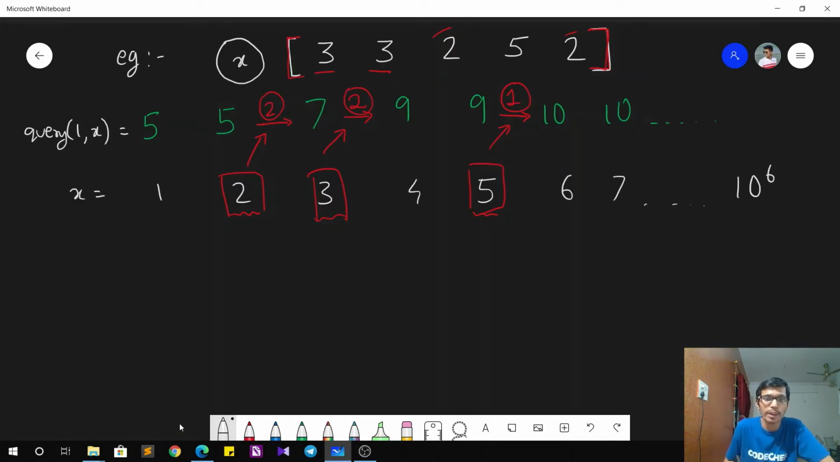But we cannot query all these numbers from 1 to 10 to the power 6, right? Because if we query this many times to find just one smallest unknown number, the complexity would be too high. There can be a maximum of 100 elements, and if for each element we query 10 to the power 6 times, it would take too many queries. So we have to find an efficient way. Here comes the concept of binary search. Let's see how binary search will help us achieve this in fewer queries.